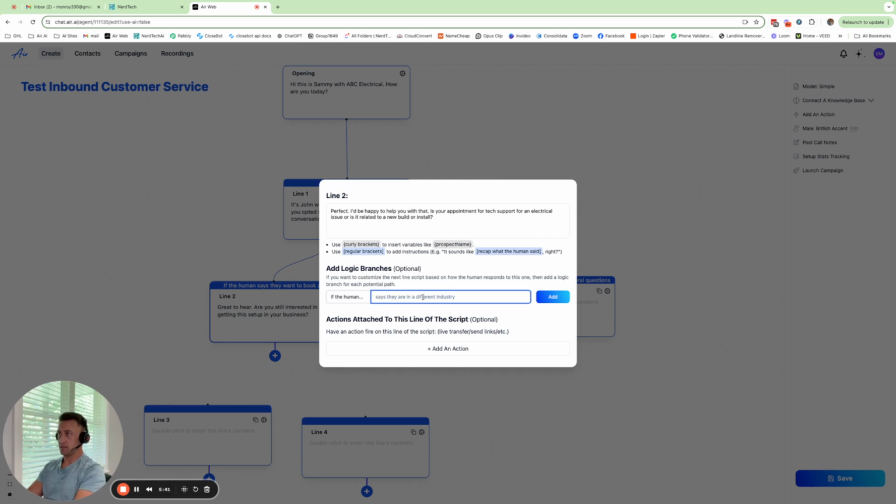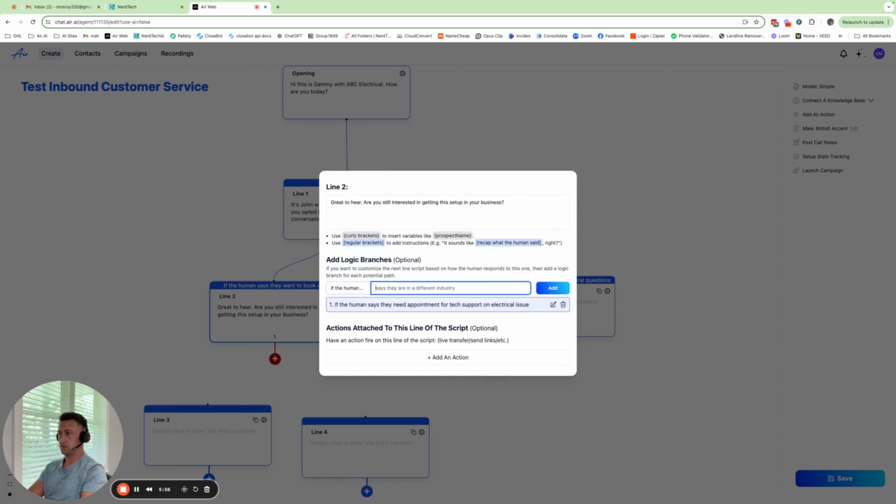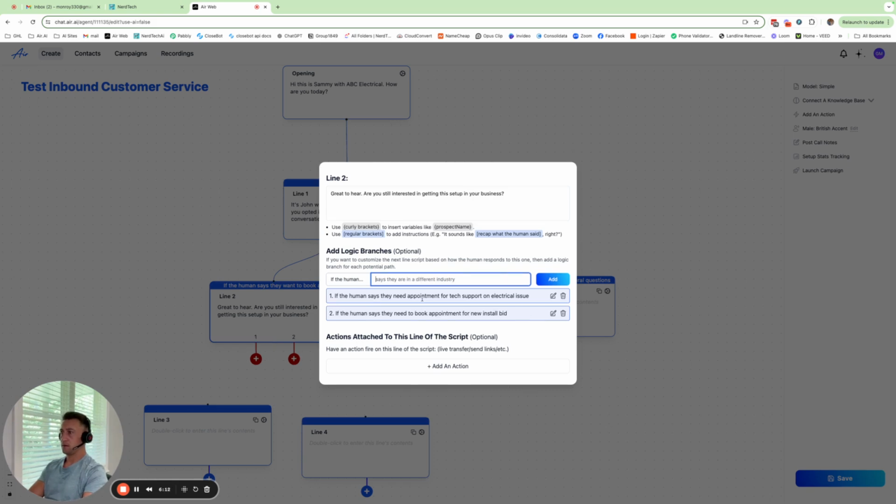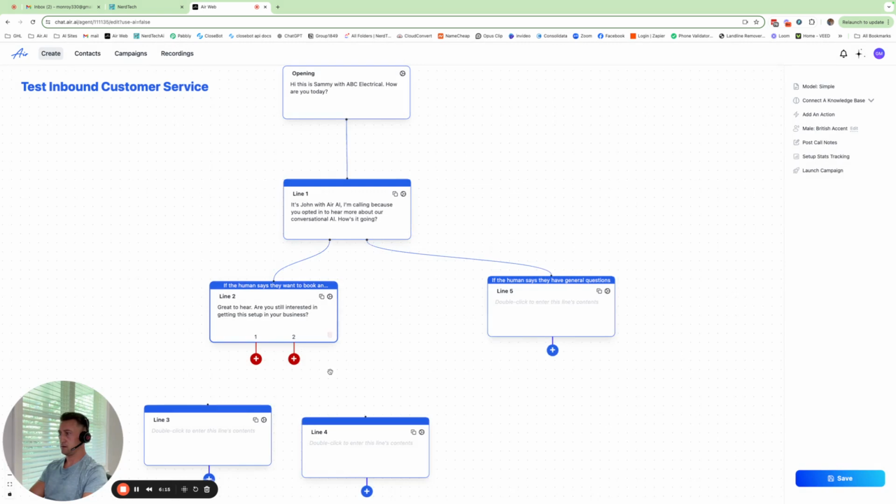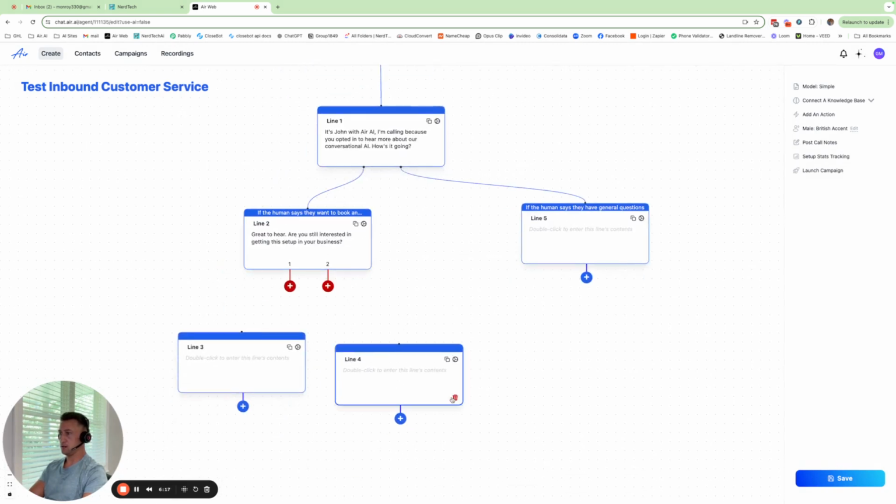So now we're going to say, says they need appointment for tech support on electrical issue. Says they need to book appointment for new install bid. All right. I'm going to get rid of these nodes here.